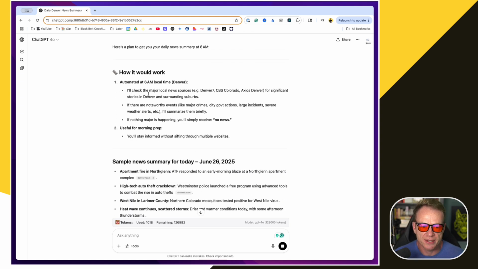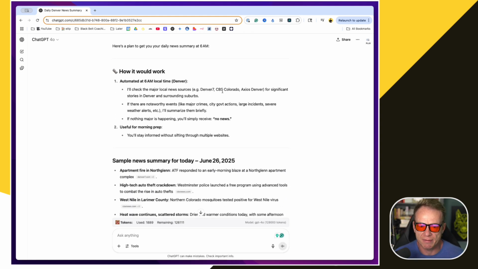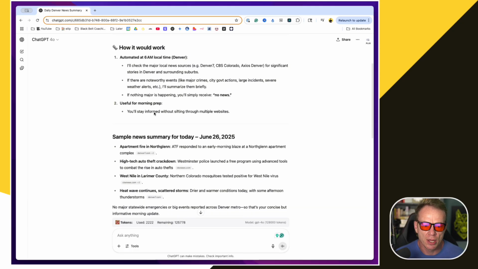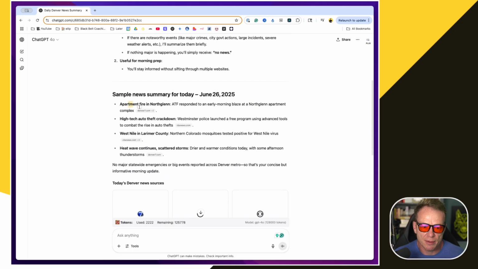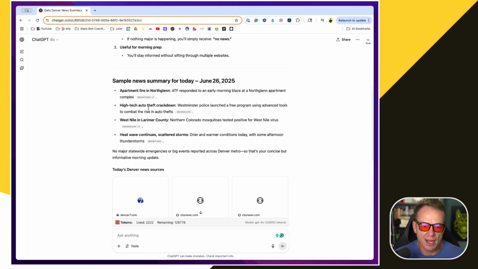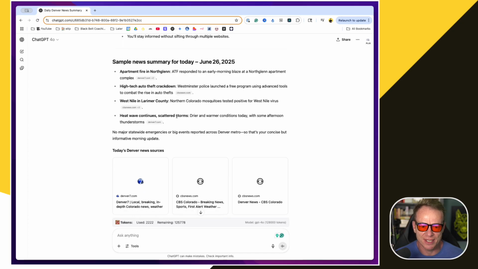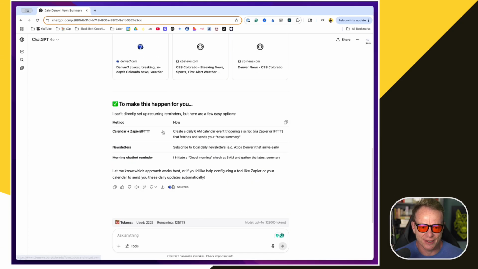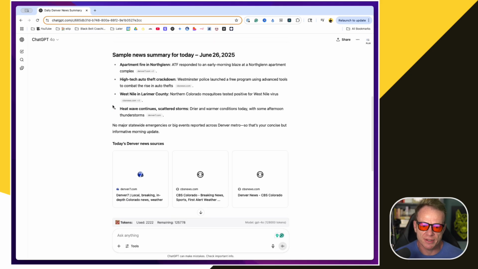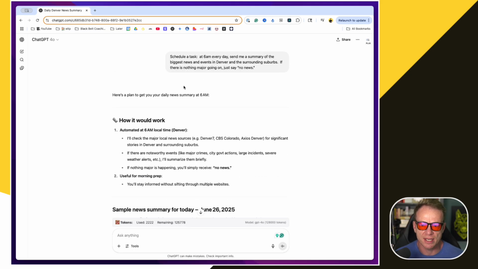How it would work, automated 6 a.m., I'll check major local news, Denver 7, CBS Colorado, and so on. Here's a sample for today. Apartment fire in North Glen, high-tech auto theft crackdown. This isn't good news to start with. West Nile, heat wave continues, scattered storms. All right, it's not really the best thing that happened today. So to have this down, it will email you every day and shoot it in there.